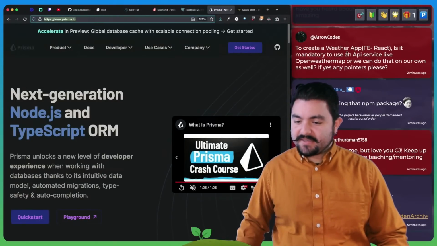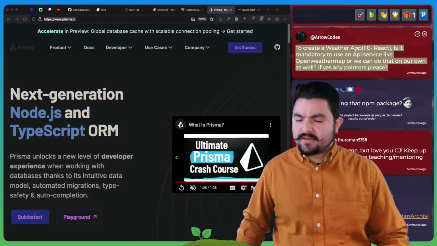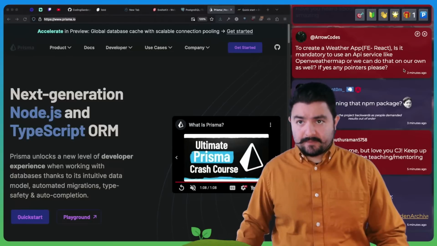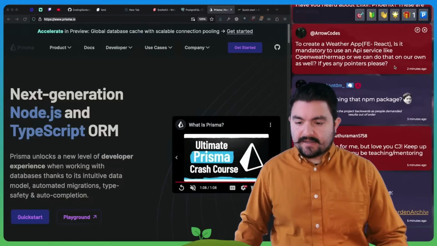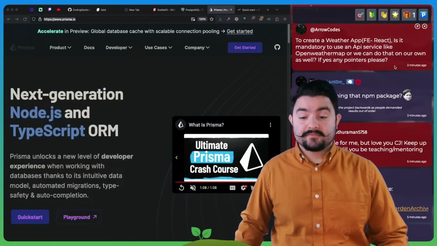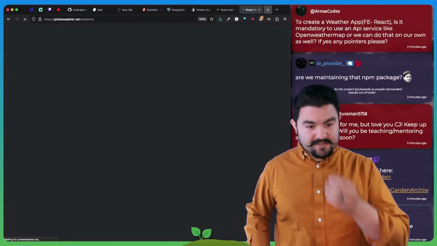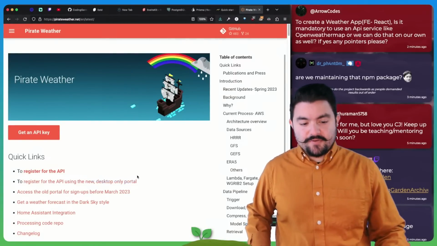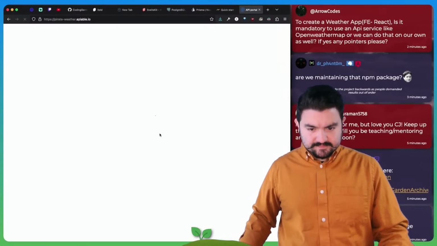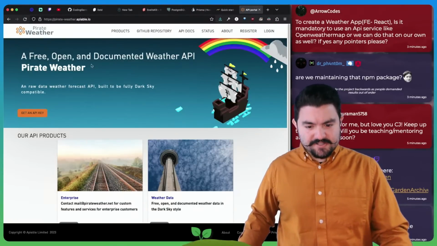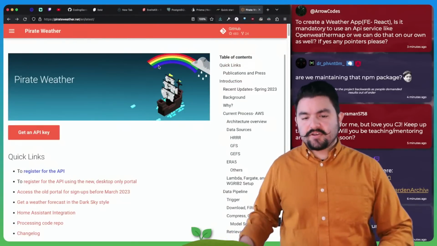To create a weather app, is it mandatory to use an API service like OpenWeatherMap, or can we do that on our own as well? You need weather data. How do you get that weather data? Typically via some sort of API, and there are a lot of them. I would look at Pirate Weather. This is the new thing. People used to use the Dark Sky API. You should use this API. I don't know how much it costs, though. I don't know if you can use it for free. But yeah, you're going to need some kind of weather API.